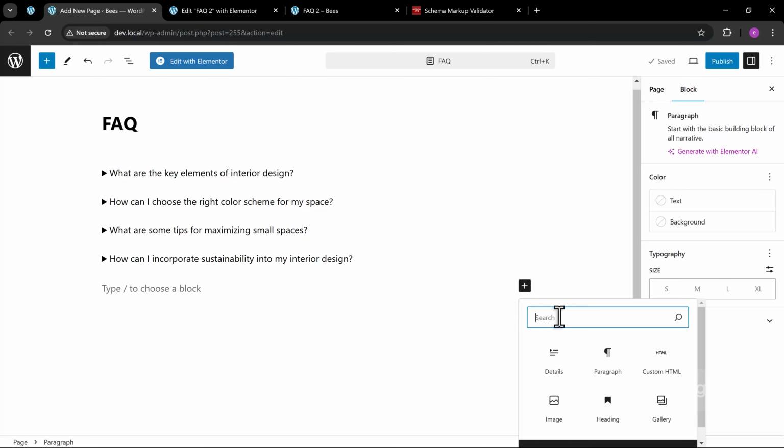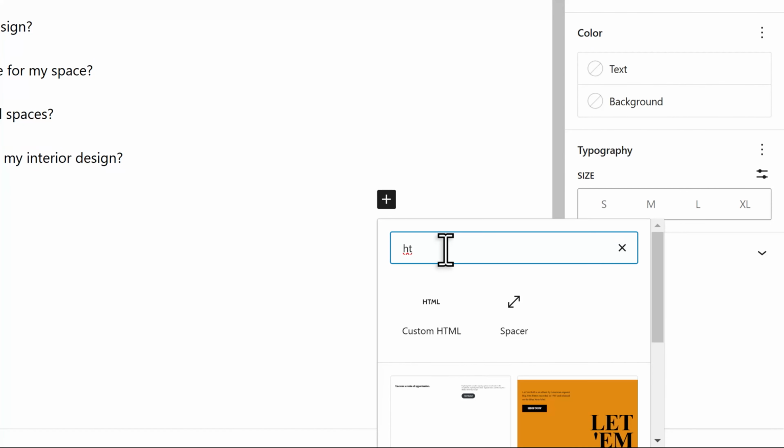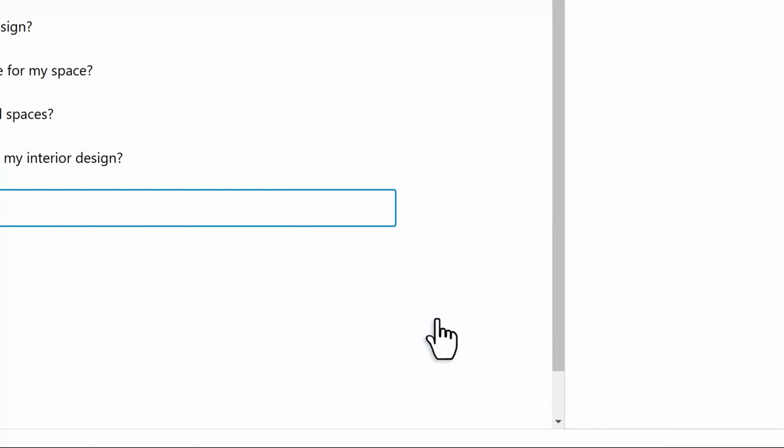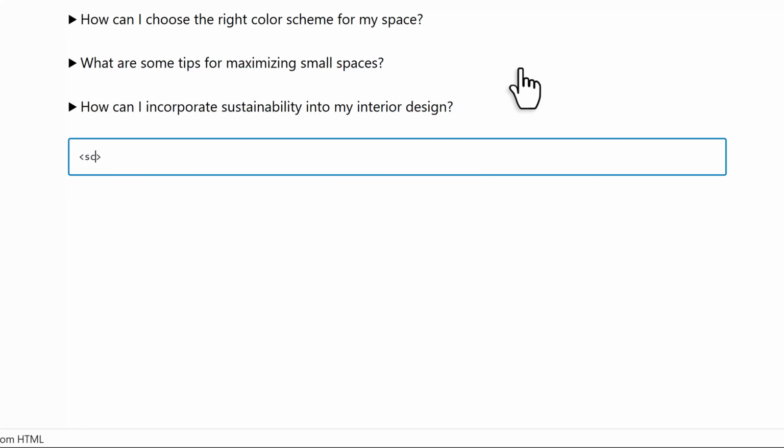So, for this, I added custom HTML. This is where we need to add the custom schema markup. You can use a similar module if you're using a different builder that enables you to add custom code. Now, to start, let's create an opening script tag with the type attribute set to application/ld+json.